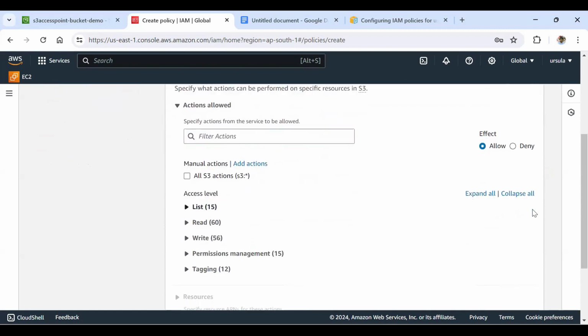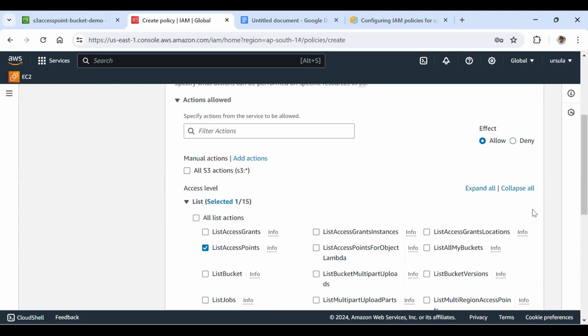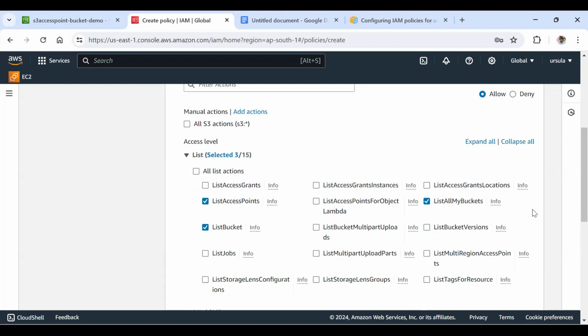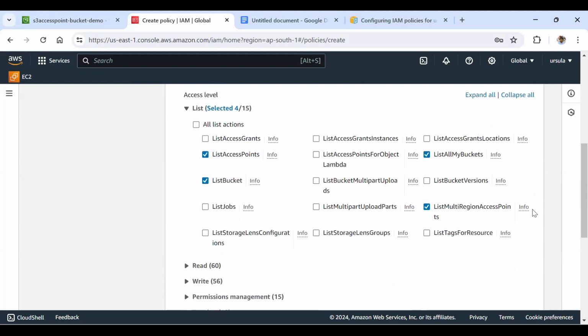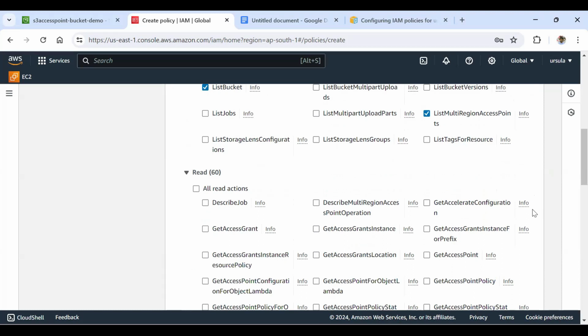Let's say in the list permissions, in the list category, I am going to provide 3 or 4 permissions. Let's say I'll give the permission as list access points, and then list bucket, and also I'll give the permission of list all my buckets, and then I'll give one more option, let's say list multi-part uploads or multi-region access points. When you are practicing also, you try to give the same permission so that it will work properly.